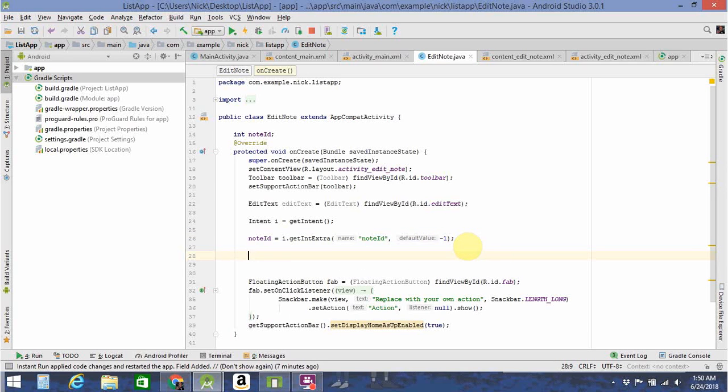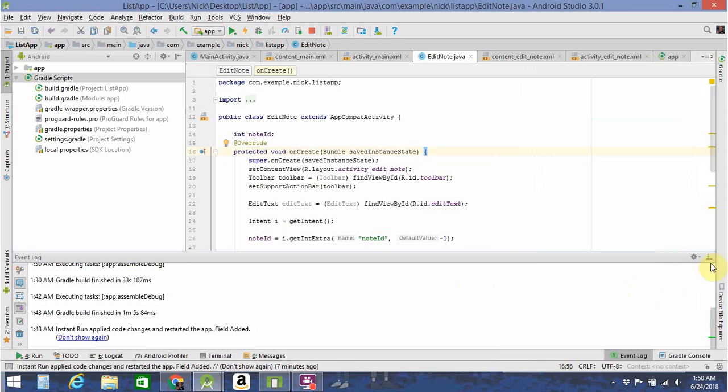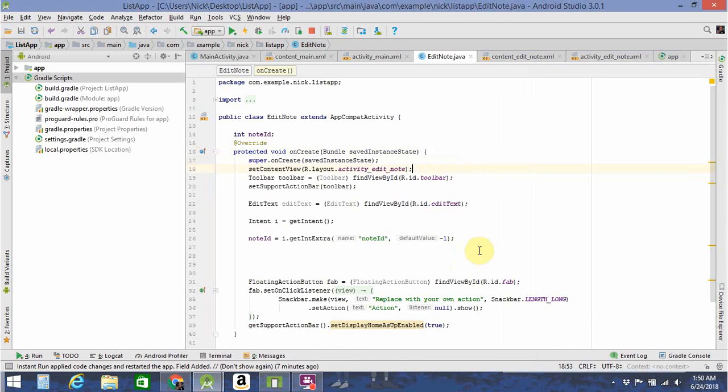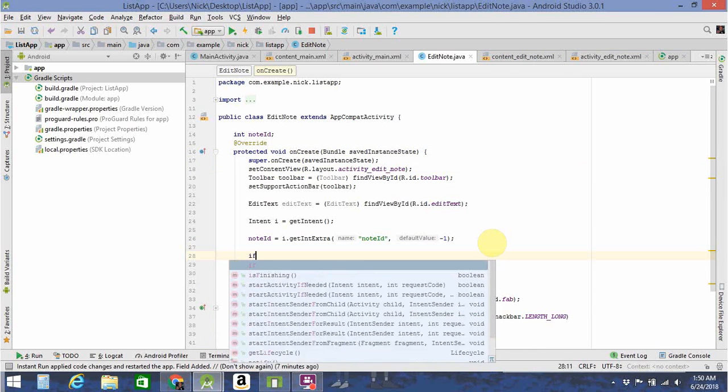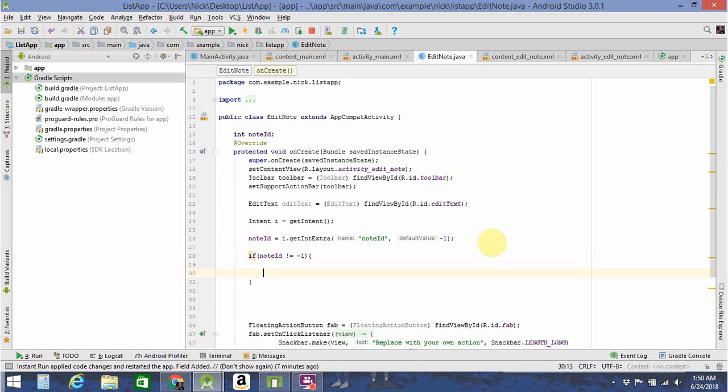So if the value is not -1, meaning something was passed over, we're going to want to set the value of edit text, this guy right here. Emulator's being a little laggy, but the edit text that pops up in the next activity, we're going to want to set that to the value of the note. Yeah, this right here. So do that like this. It's not equal to -1. I'm going to call this string filler text.